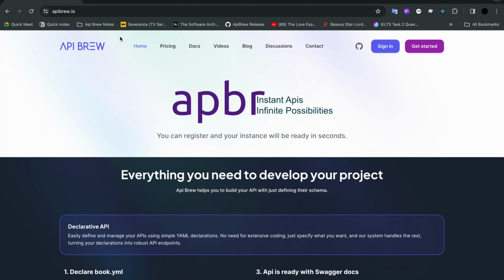Hi guys, today I would like to build a taxi fare calculator with you with the help of ApiBrew. The idea is to build this application without any backend. So ApiBrew will work as a backend for us. Let's see.